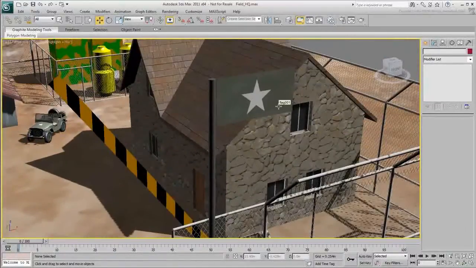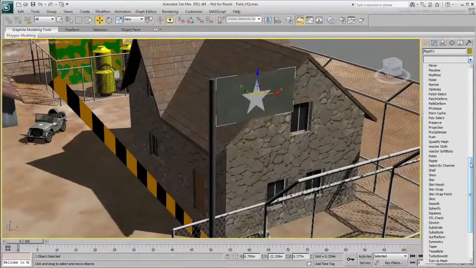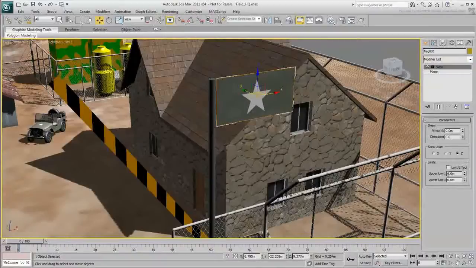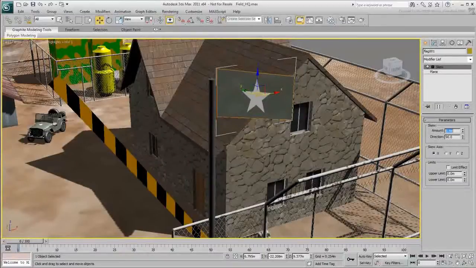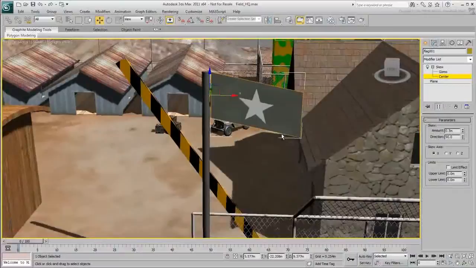Another useful modifier is skew. You can apply it to this flag. Set the direction to 90 degrees in the x-axis. Then set the amount to about 0.5. The flag is skewed from the middle, and one end is too high now. Expand the skew entry, select center, then move the center of the modifier towards the pole. The flag still looks much too stiff.